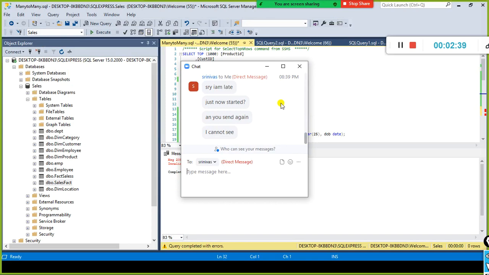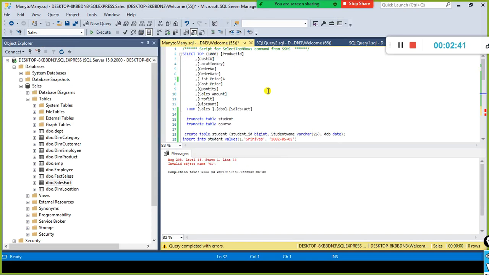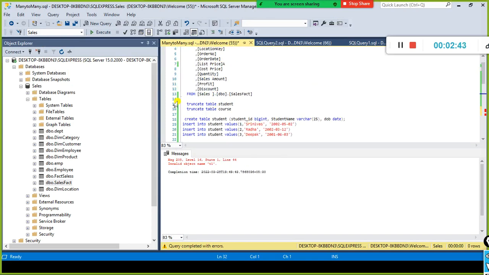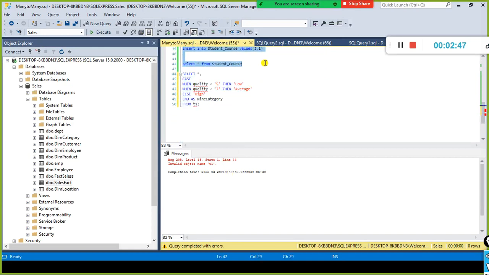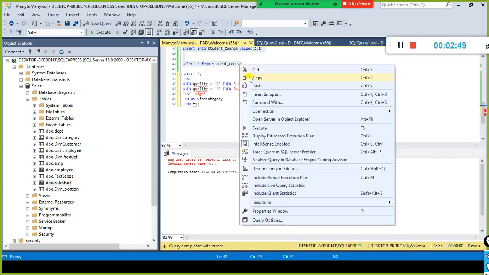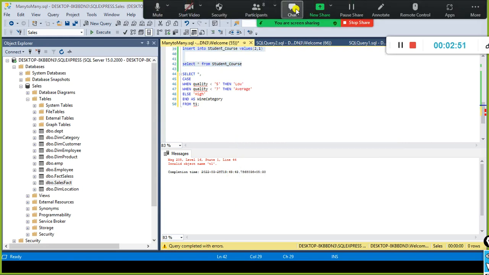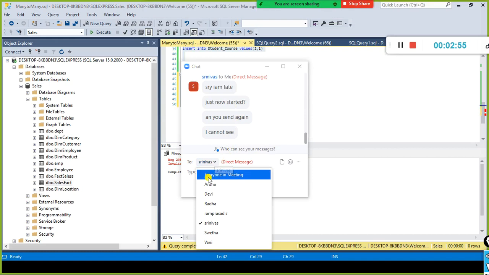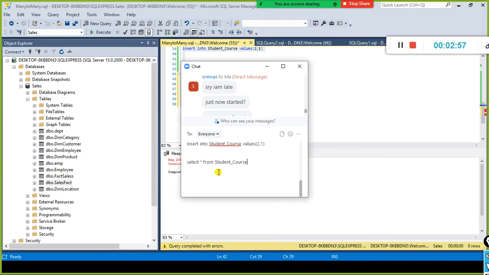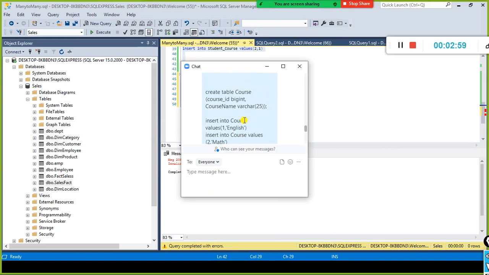Okay, are you sending? I cannot see. Oh, you're not able to see it. Let me just resend it, not a problem. I'll just right click and copy it, and in the chat window I'll share it with everyone once again. I think everyone should be able to see the script. Srinivas, can you see the script in the chat window? Just confirm in the chat window.